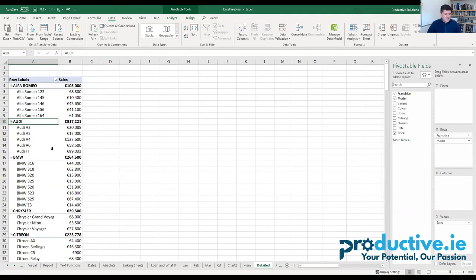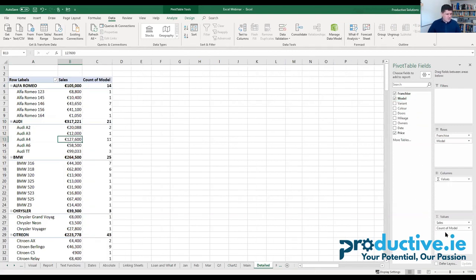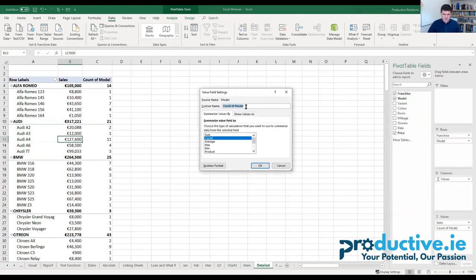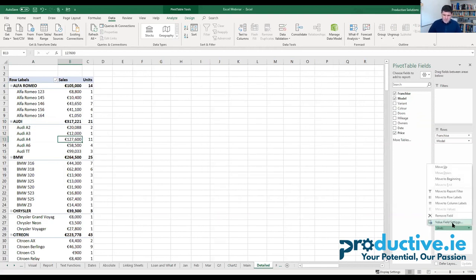And as you can see, it gives me a breakdown of the make and the model. I want to know, well, how many Alphas were sold? You know, for example, Audi A4, 127. How many Audi A4s were sold? So what I'm going to do is I'm going to drag model in again here to values, and it counts how many of each. Again, I'll just tidy up the name here a bit, and I'll call it units maybe. Just to be clear how I did that, the drop-down value field settings is where you do your tidying.